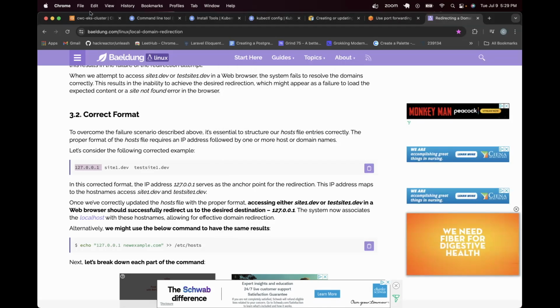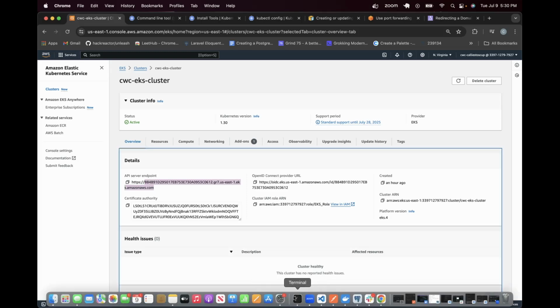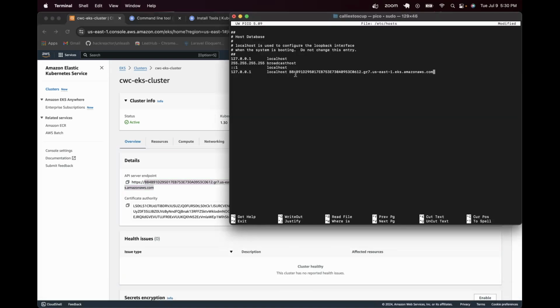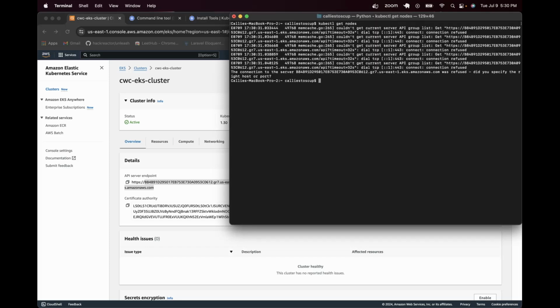And then I'm going to go and grab my endpoint minus the HTTPS. Okay. Just that end part. All right. So what I'm saying here is if I hit localhost or I hit this, I use my kubectl command, which is trying to hit this endpoint, I want that traffic to be redirected to my local computer. All right. So now we have that part of the puzzle down. All right. Let's go ahead and try kubectl get nodes again, and see what happens.